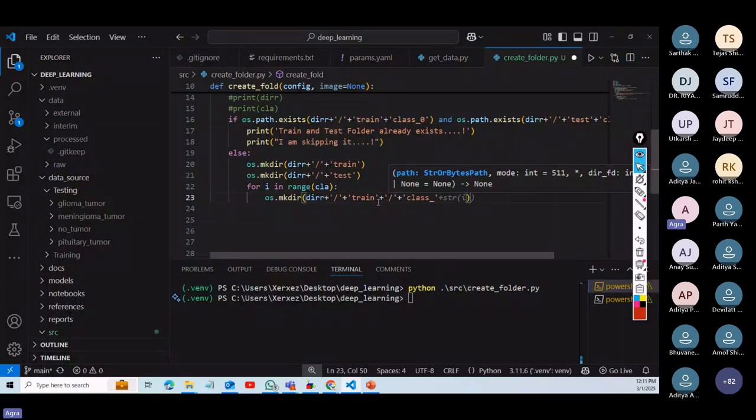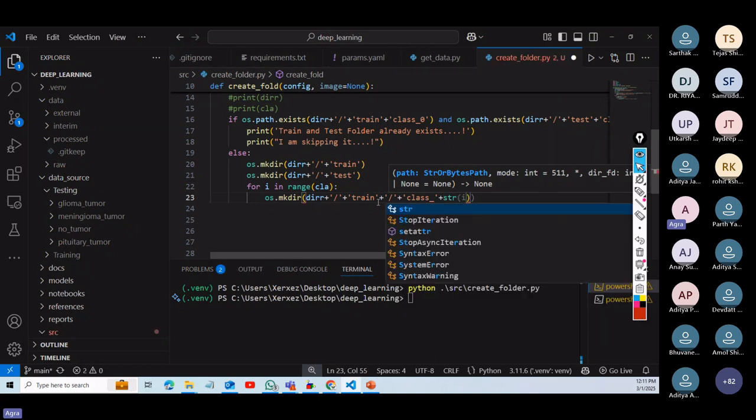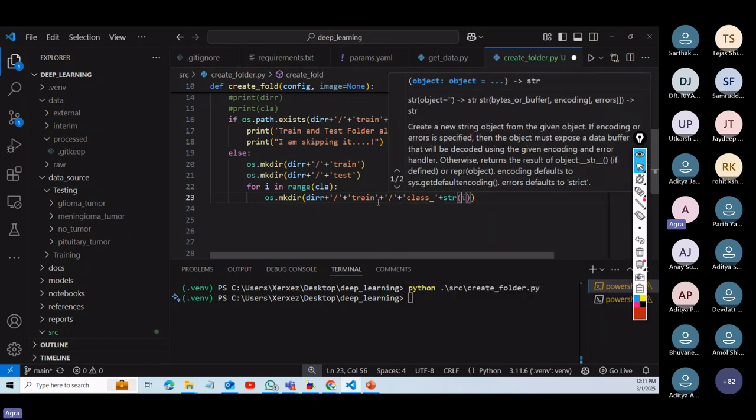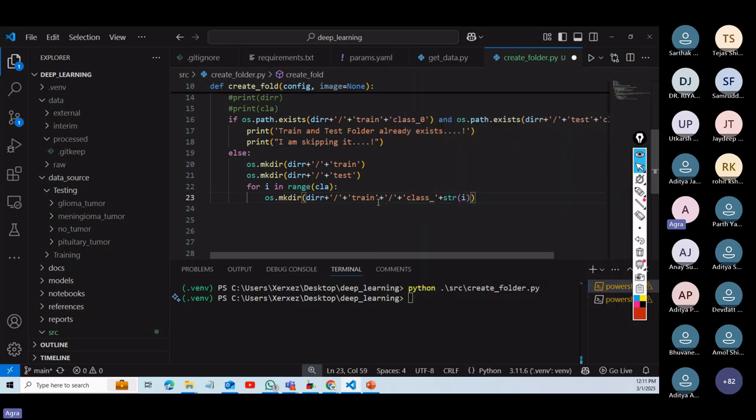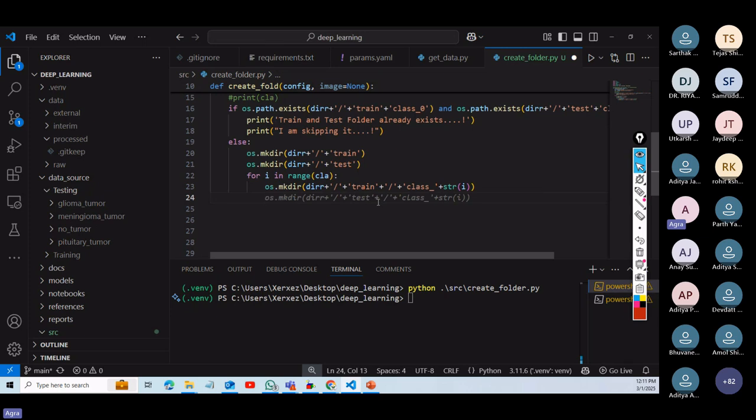How can we do that? You use the plus symbol again and str for string. I have set 0 as an index there. Understood? So I'm using i. i means index. So that means after creating one folder, the index will get incremented. From 0 it will become 1, from 1 it will become 2. Like this it will end till the CLA value. CLA value is 4 now.